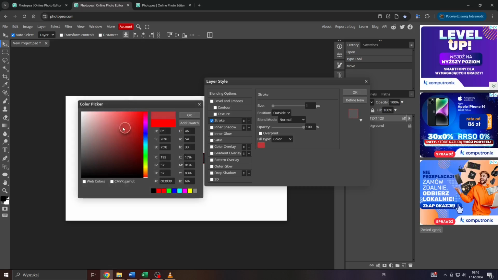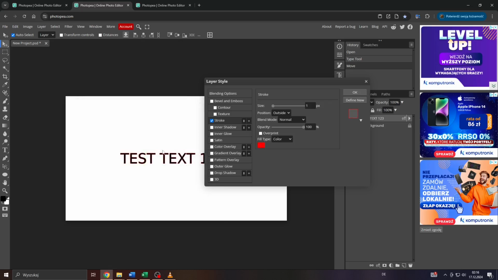For example, you can apply a custom color. So let's go with red, for example. You can adjust the opacity and also the size and play around with the outline setup.